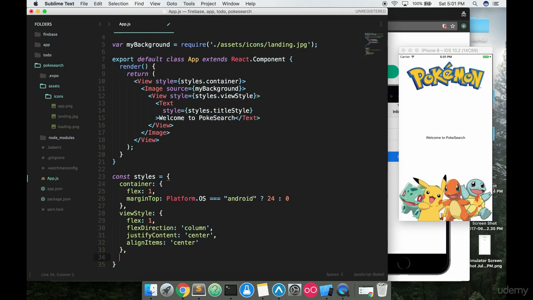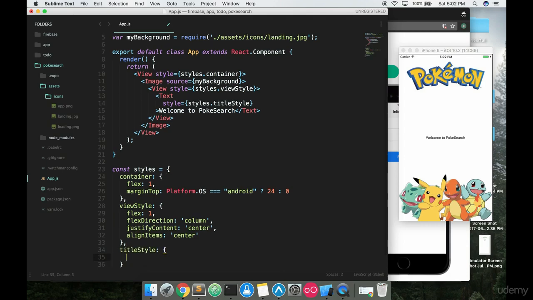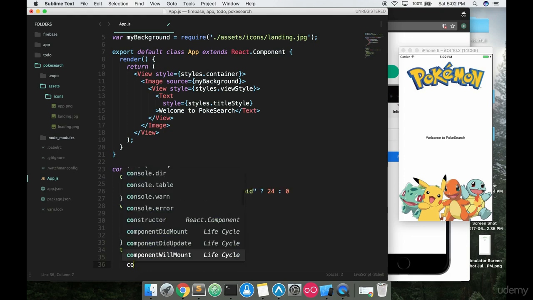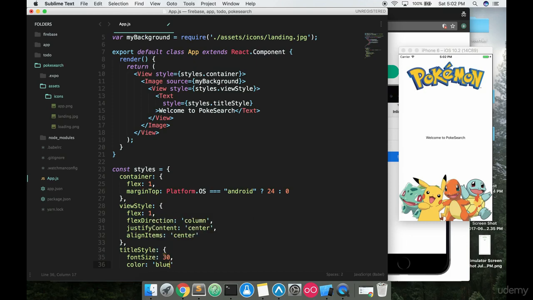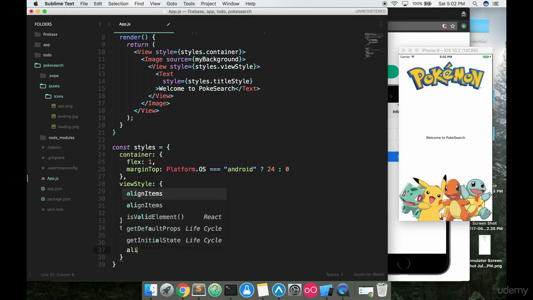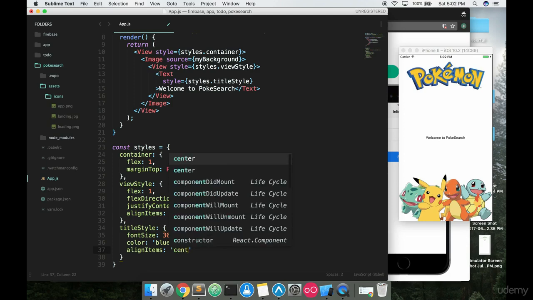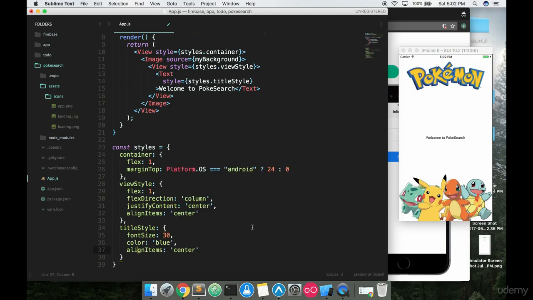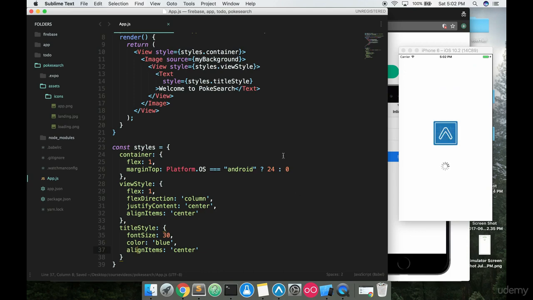And on this object, we're going to add in title style. For this, we're going to want a font size that's a little bit bigger, font size of 30, so it'll be a nice big text. We want color blue, just because we're doing Pokemon, and usually Pokemon has that kind of blue-yellow look, but we'll just have a blue color. And then we'll also make sure that we have this centered up. Sometimes it's good to throw on a little align item center, just to make sure things are working the way you want them to.